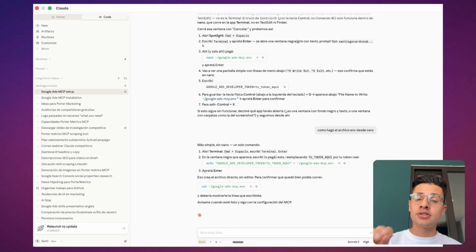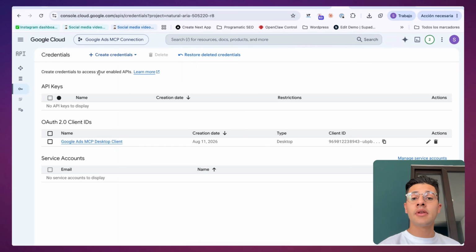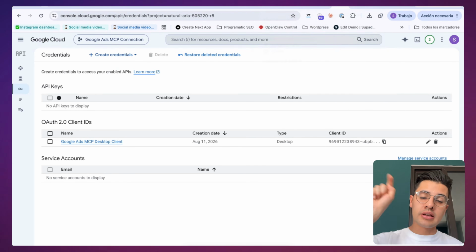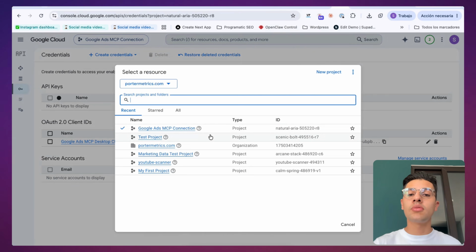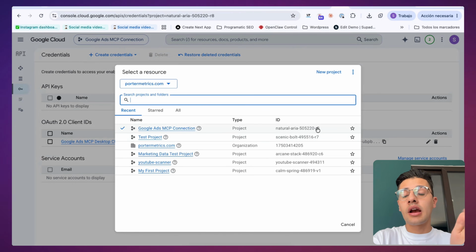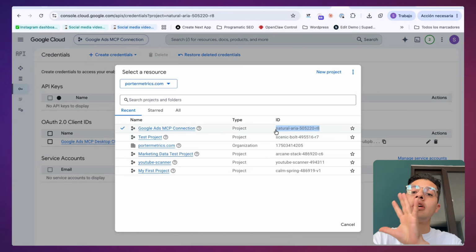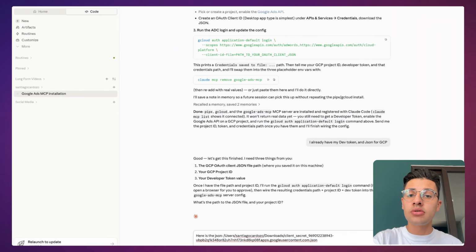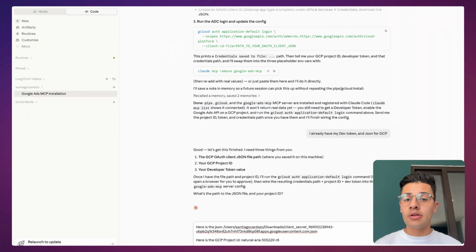For the access token, since it's sensitive information, I create a .env file to store it securely so cloud can access it without exposing it. To find the project ID, go to our Google Cloud, click on the drop-down, and the project ID for the project we just created will be in the third column. Copy that, paste it into the chat with Cloud, and wait for Cloud to finish.